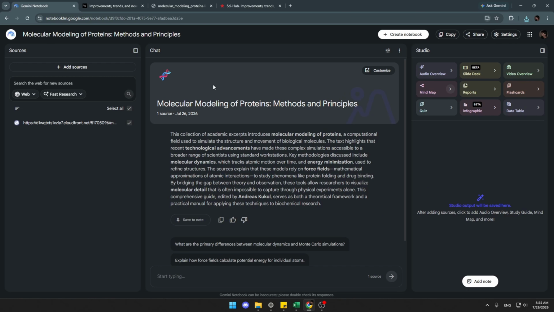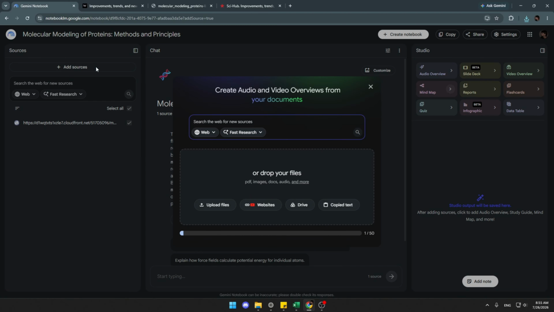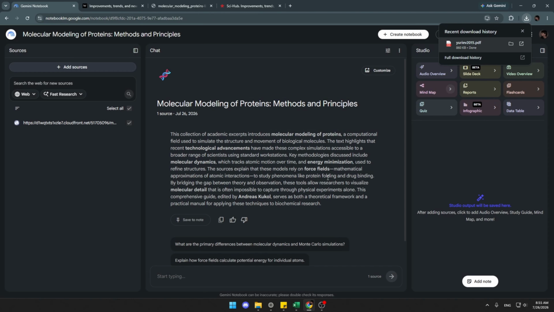So let's go back to our notebook, and I'm going to go ahead and click on add sources again. And then from my downloads, I'm just going to drag and drop it into the upload box. So after a few seconds, it should successfully upload, and we've successfully added the paid article into our source list for this notebook. There we go.